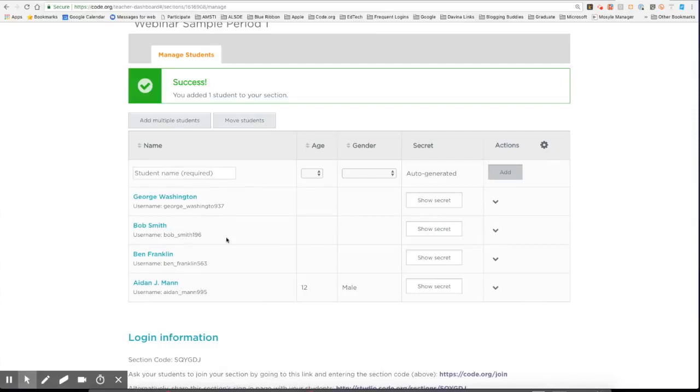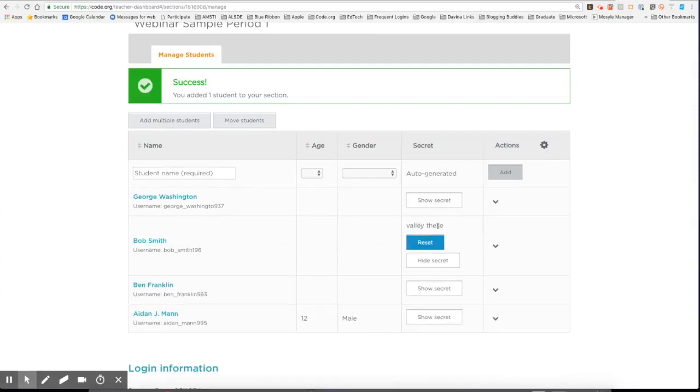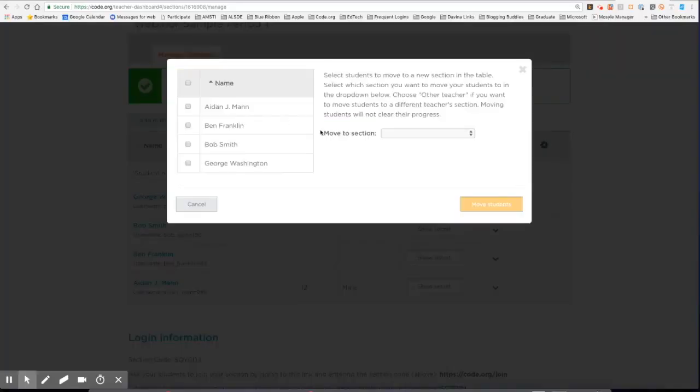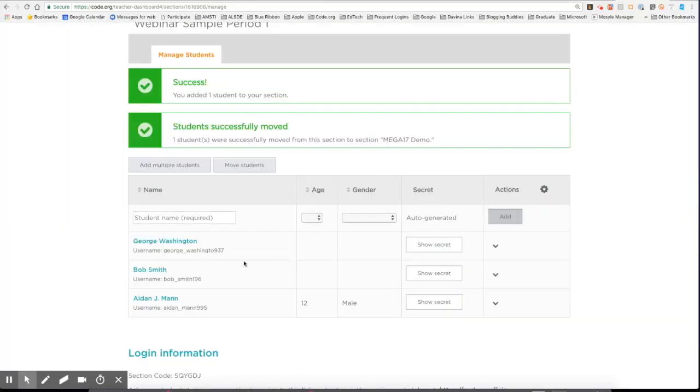Randomly generated usernames, randomly generated secret phrases. If I need to, I can move students. If I have a student transfer from one course to another, I can select a different course to move them to and move them out. That's very handy if you have students that perhaps their schedule changes for some reason and you need to move them to another course.